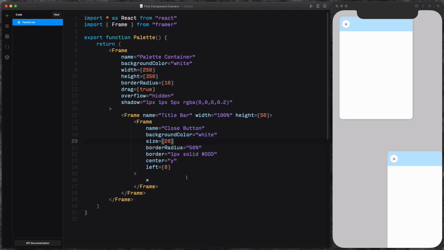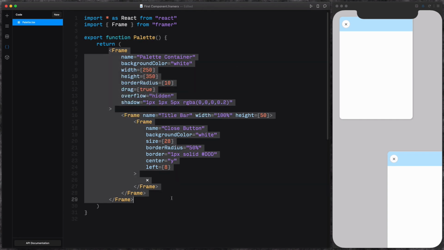So that's it for our first basic code component. We're going to be getting a lot more advanced with code components as we go. So as we move forward, just remember that a Framer code component is just a JavaScript function that returns JSX code.